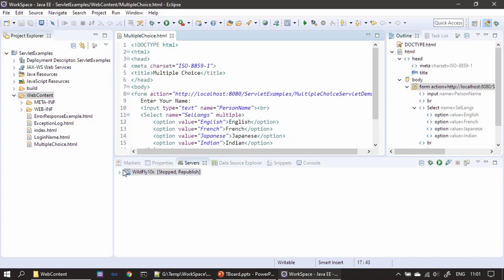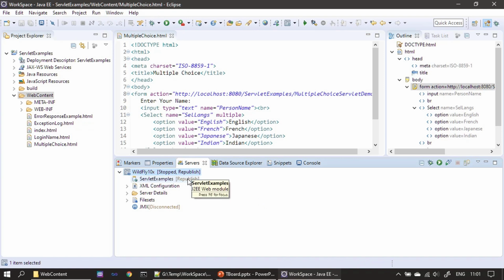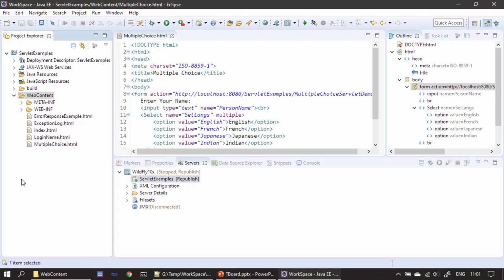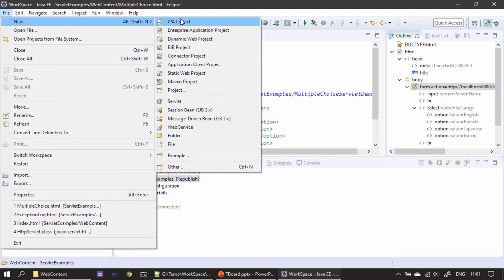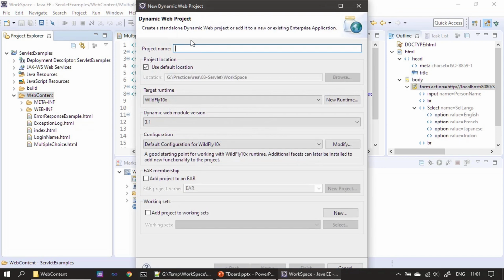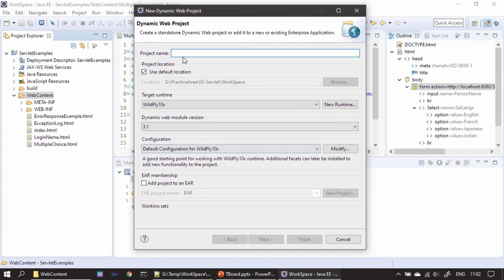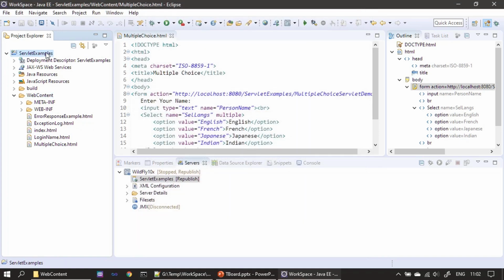Now it's time to deploy this and check how the form looks. And if you see, we already have a servlet example. This is a web module. If you want to know how to create a web module, go to new project, dynamic web project, and there you can give your project name, then accept the defaults, that's all. You can directly click finish. So this web module was already created at the start of this series, and we are using the same module to create different HTML files and servlets.